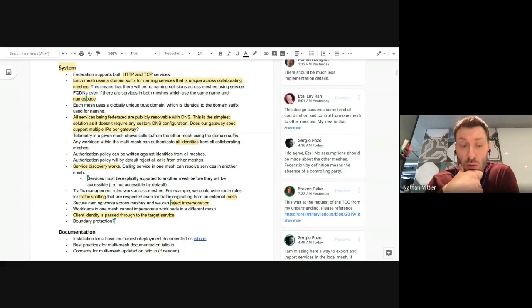So service discovery works. Obviously, that's simplified with just the fact that everything's resolvable via DNS anyway. You can apply traffic management rules like traffic splitting. Secure naming works across the mesh, and we can reject impersonation.